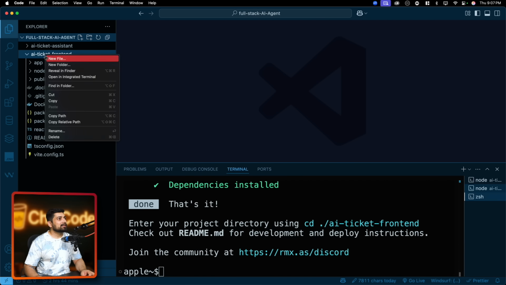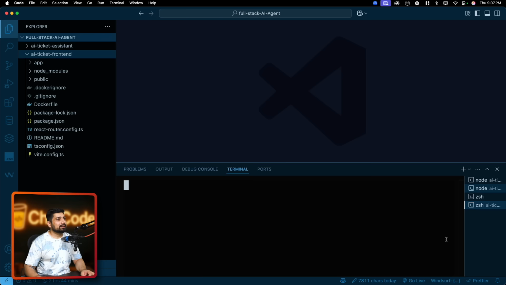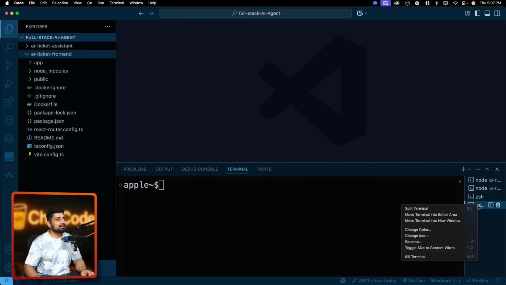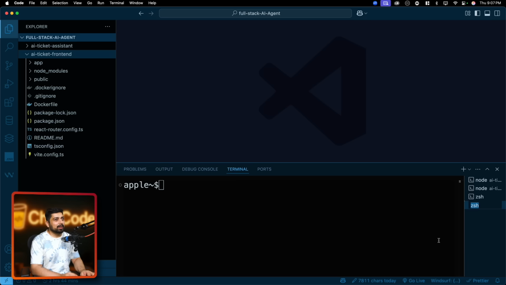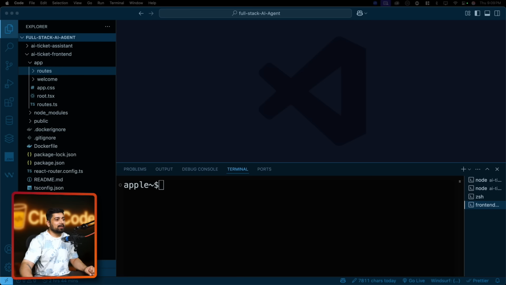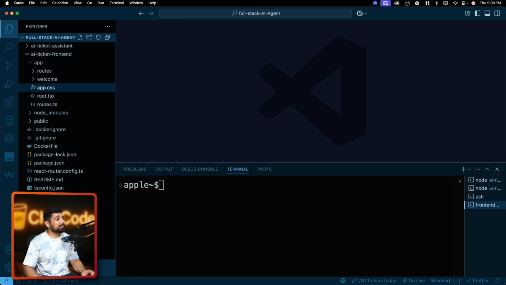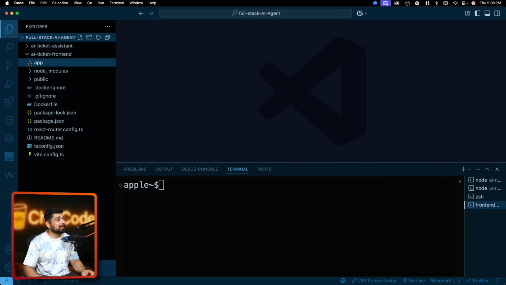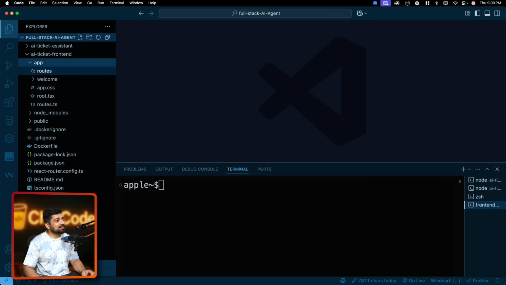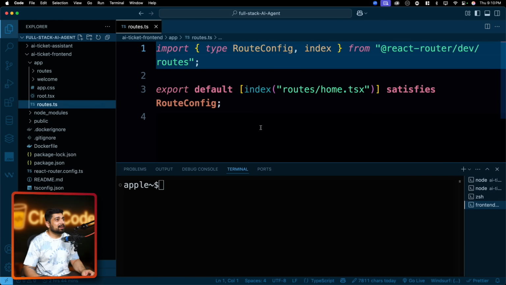I will open this up in an integrated terminal, and we'll call this one simply frontend. So let me go ahead and change this to frontend. That looks better now. All right, so this is okay, but this is too much of the things that it has given me. Although this is bare minimum, it has routes and all of these things.